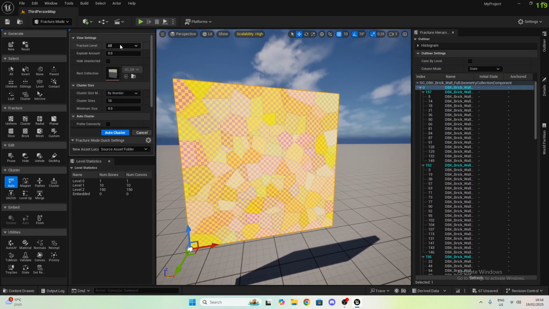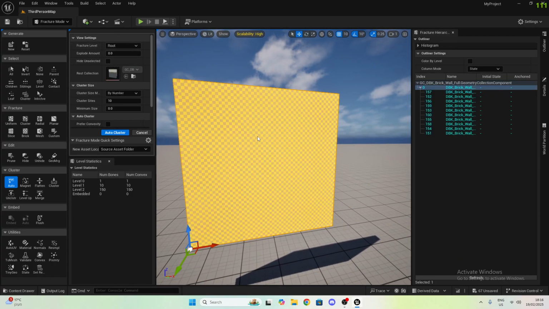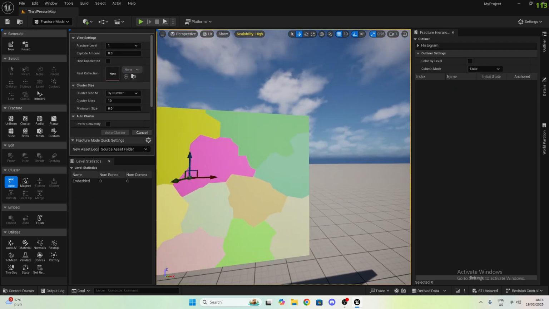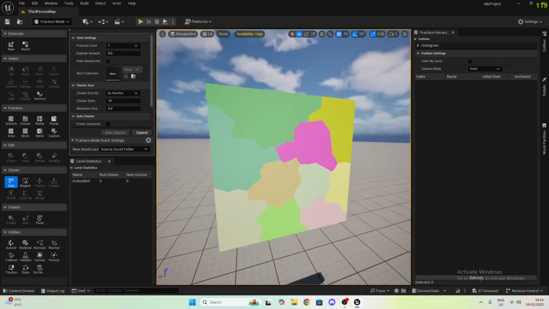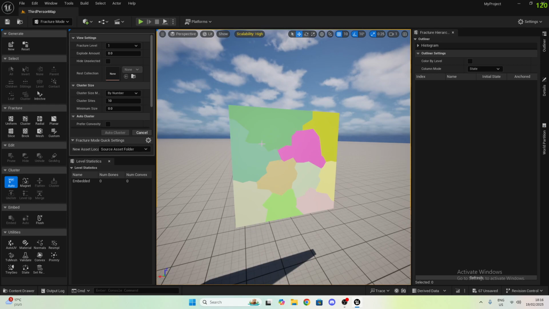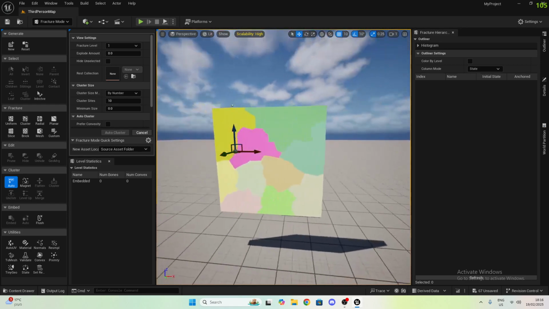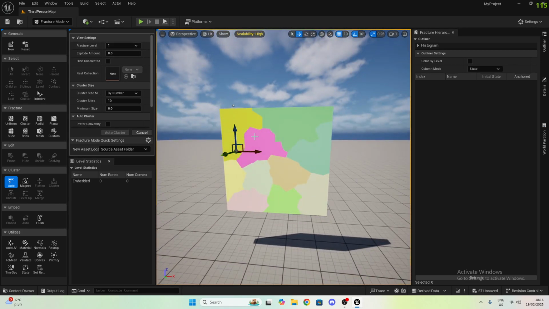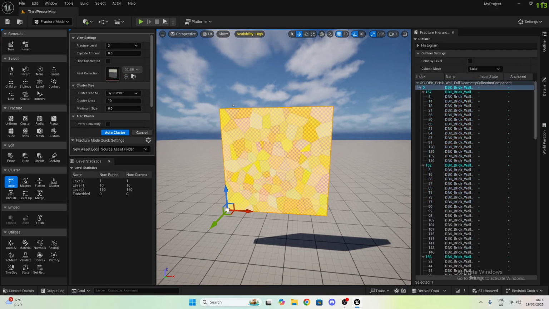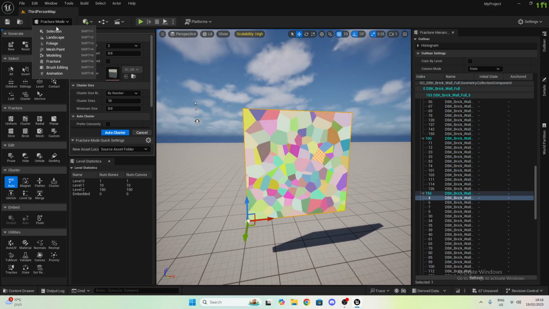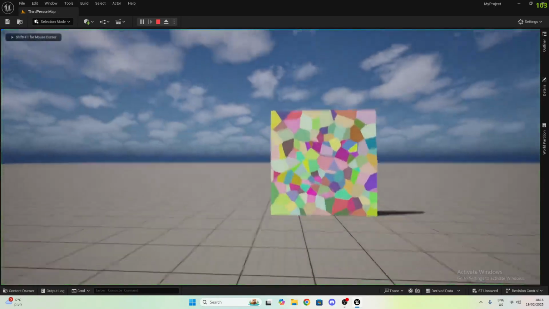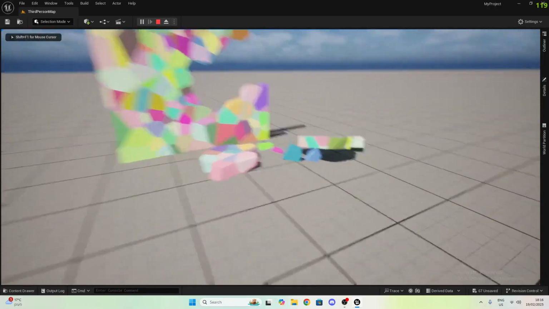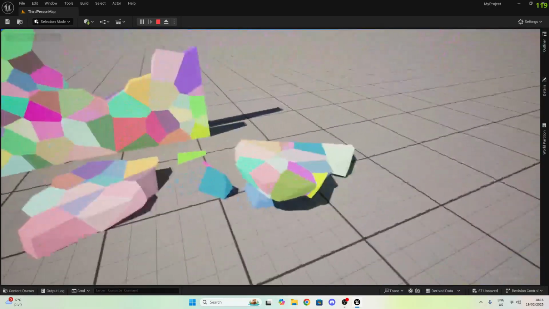Now we will have two fracture levels. Level 0 is the root. Level 1, as you can see, is big chunks of fracture pieces, and level 2 is small ones. Let's check out what will happen if we click on play. Oh, this looks much nicer.